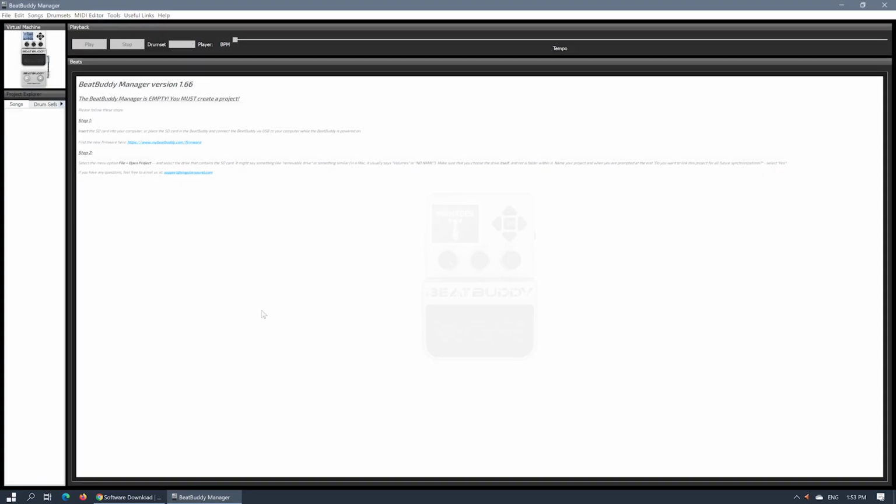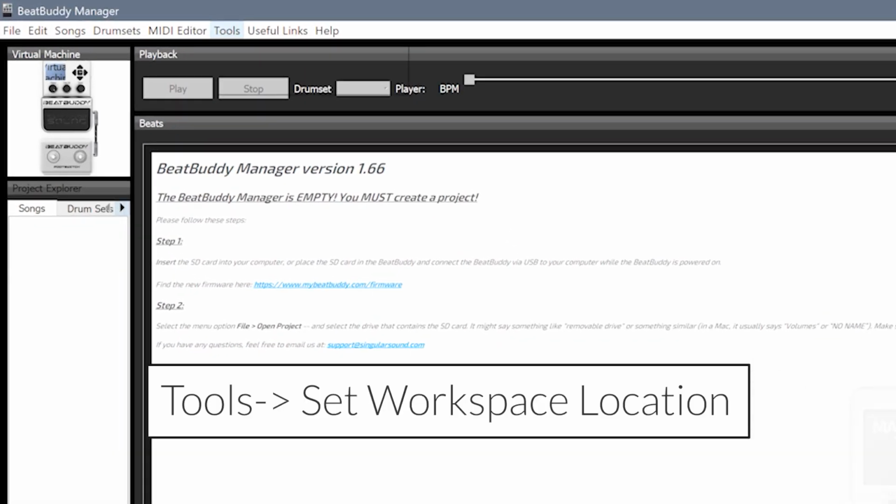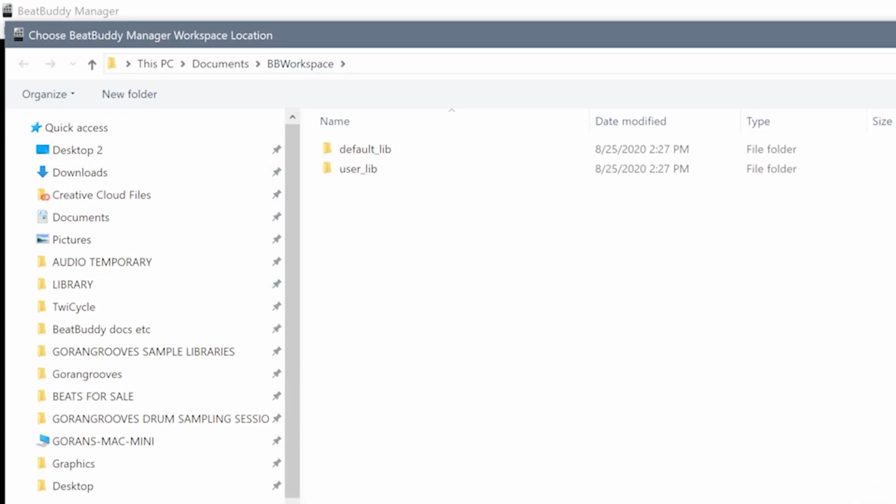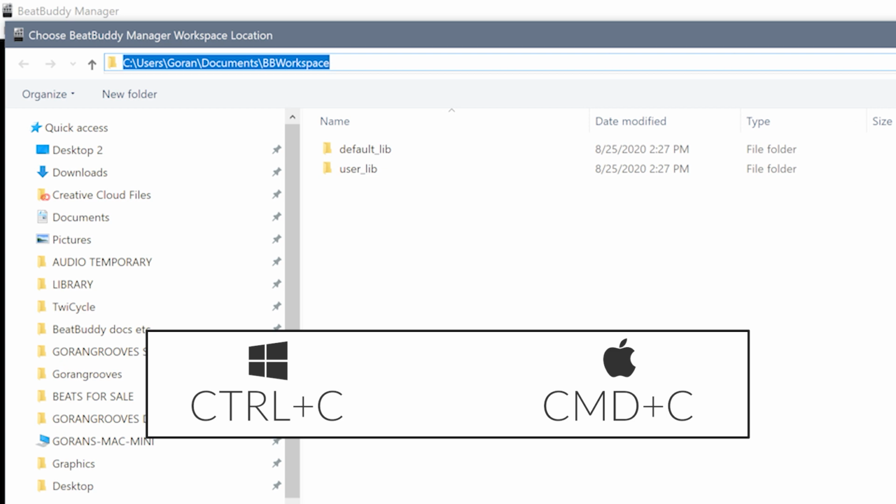Inside the BeatBuddy Manager, before proceeding with anything else, check and copy the workspace location. Go to Tools, Set Workspace Location. Click on the location bar and copy it with Ctrl-C, then click Cancel.